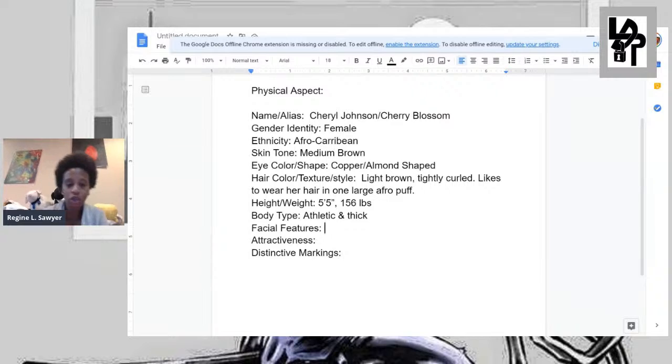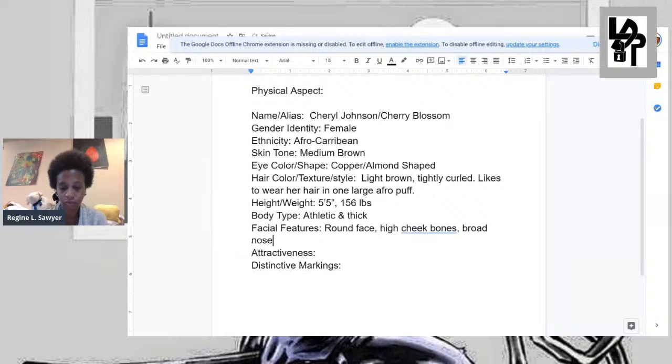So we're doing facial features. So she has like a round face, high cheekbones, could put broad nose, or pointy nose, or pudgy nose, like whatever makes sense. For attractiveness, I'm just gonna put pretty. Distinctive markings. She has a cleft in her chin, and I'm just making this all up as we go along. Cleft in chin, and dimples in both cheeks.